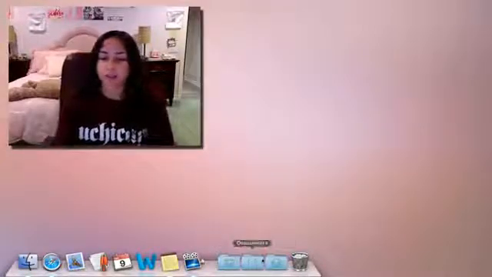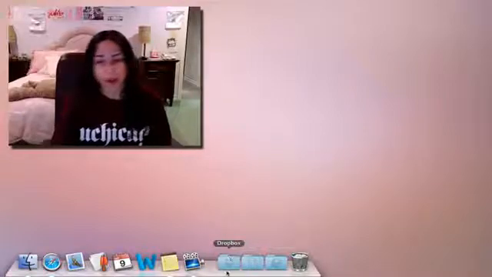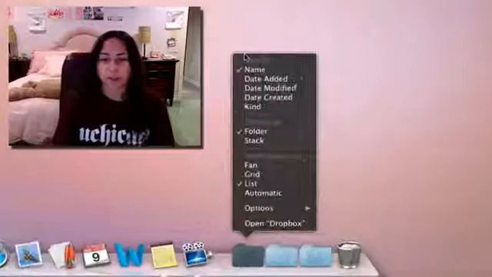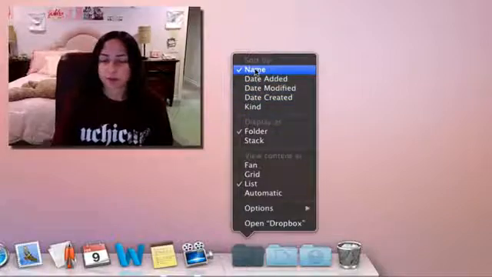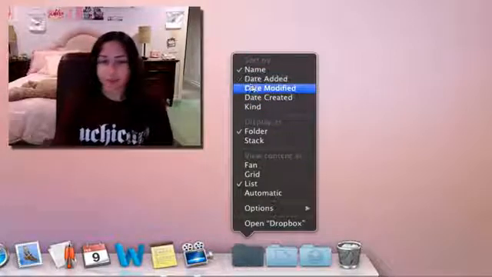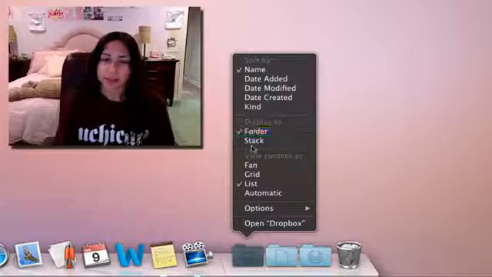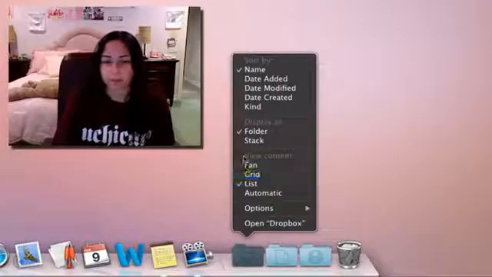It's actually automatic depending on how many items I have in the stack. And you can change your stack's options also by right-clicking on the stack. So if I right-click here, I can change how I sort the files within the stack. I can display as a folder or a stack. That's just how it's viewed.